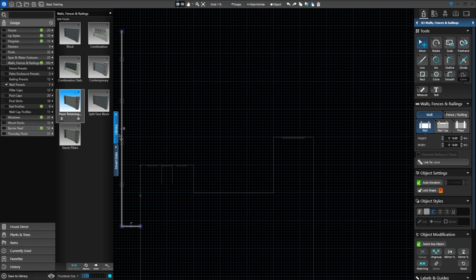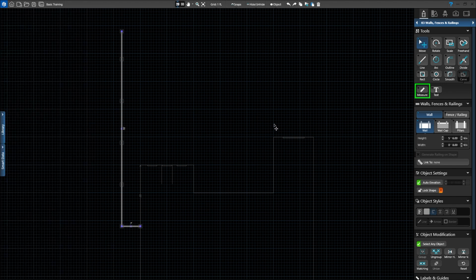Now we'll draw the wall on the other side of the property. We'll use the measure guide again to mark where to start.